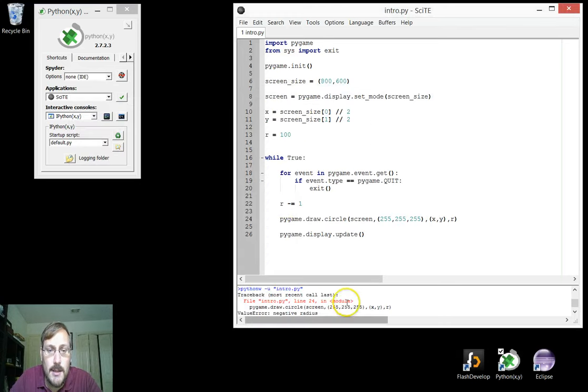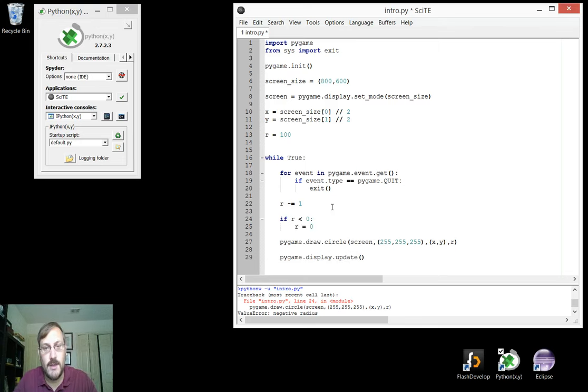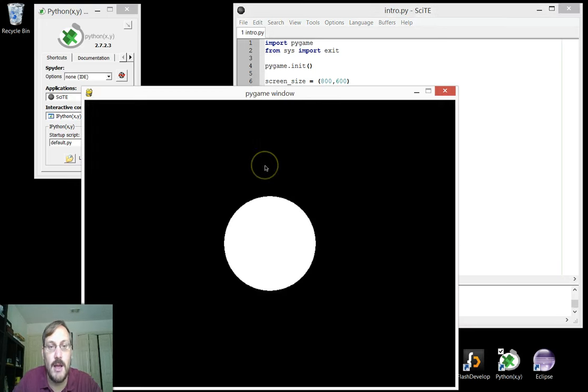Well, why does it break? That's always an interesting thing. Oh, negative radius. Obviously, you can't have a negative radius. So if r is less than 0, r equals 0. Okay. So whenever you have a negative radius, it stops.